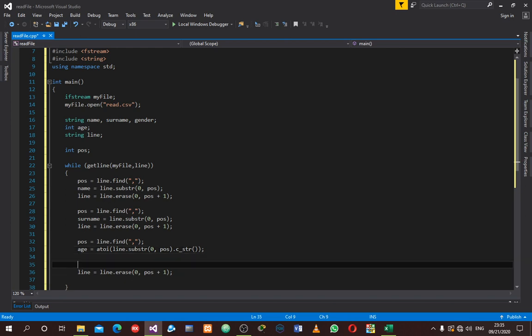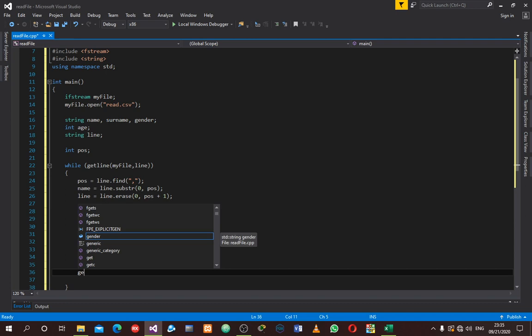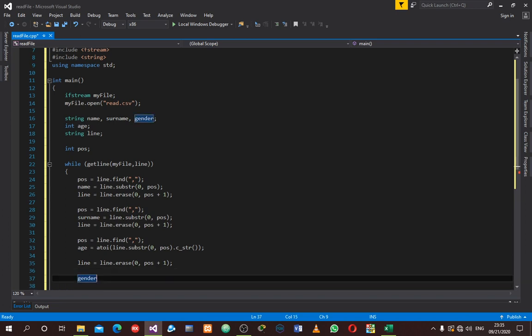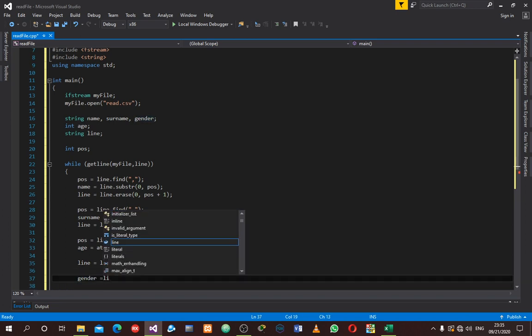And at the end we have what? We have our gender, which is a string. It's fine, you just call it gender, and it's at the end. We don't have to delete anything because the last part is the last part. What do we put? Gender would be equal to our line, because the line is now left with only one thing, the gender.